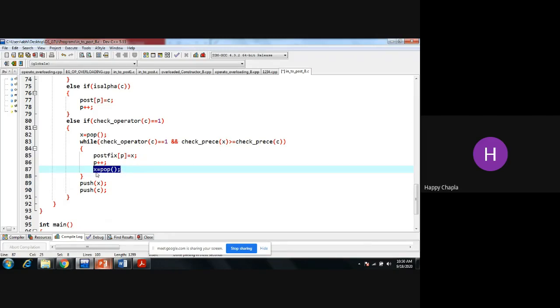That's why I am popping that top of the stack variable. So if it is popped out, after completion of this we need to push it one more time, and we need to push that new character or new operator which is coming from the infix expression. We also need to push that operator also.